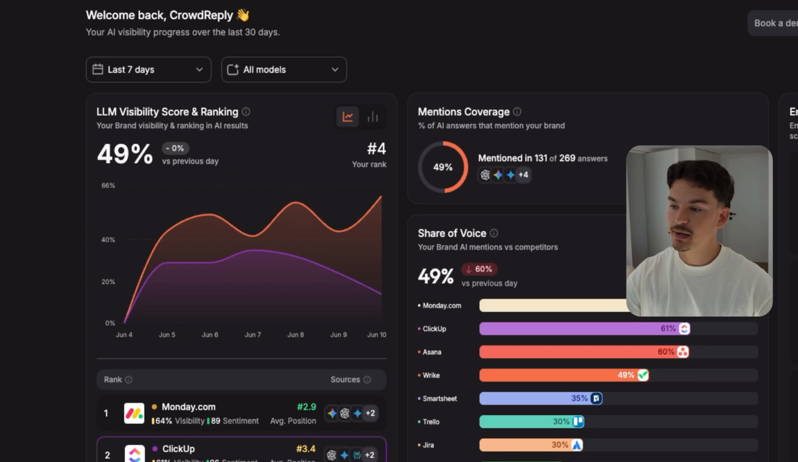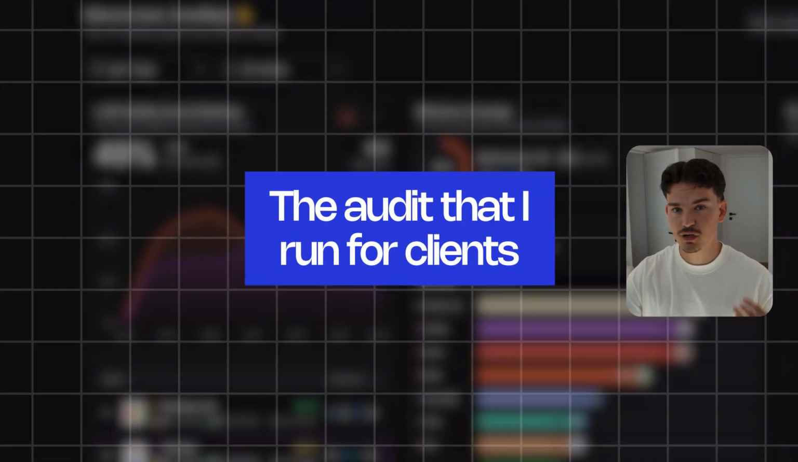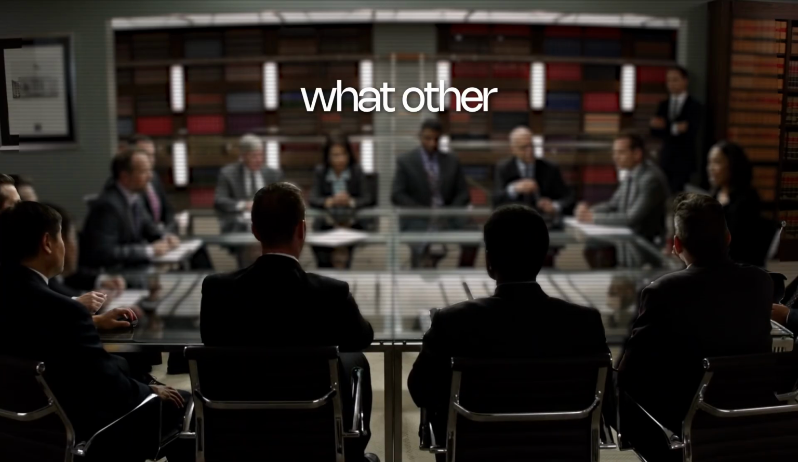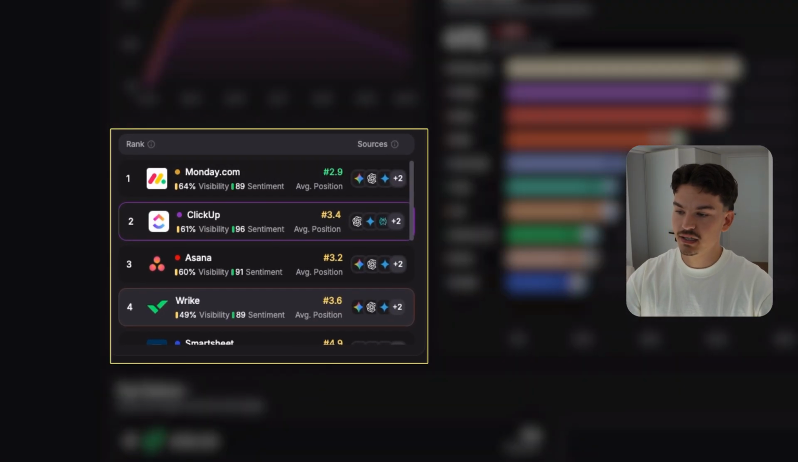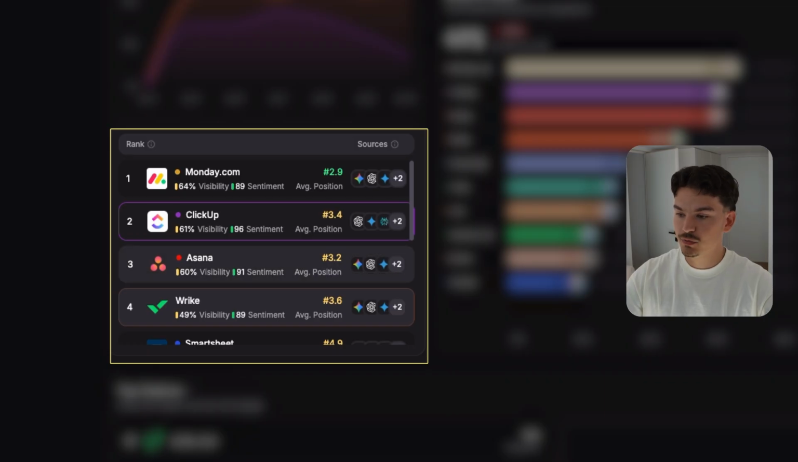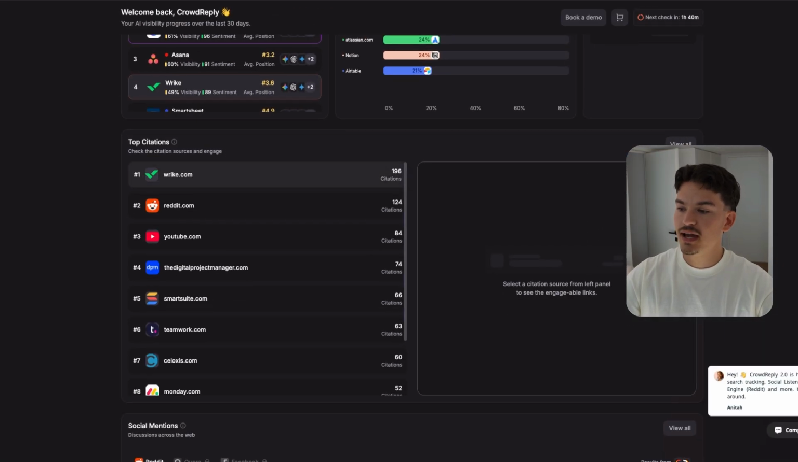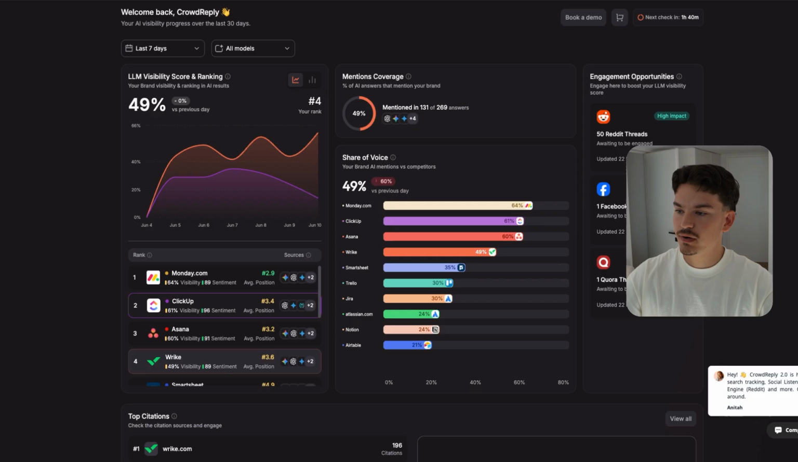And this is really a big part of the audit that I usually run for clients, to see what other big players are already doing really well. So in this case, Monday or ClickUp are killing it. They're doing really well. So that's what I would look at. And then on the fly, you would see everything that we would be able to see in the dashboard, but here on a small dashboard.